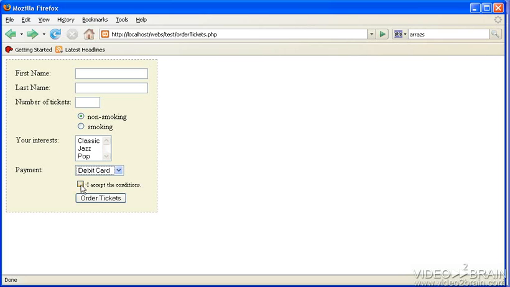The only thing here is we're going to need to validate if he has checked the box or not because he cannot order tickets if he didn't accept the conditions. So that's one validation we have to do.